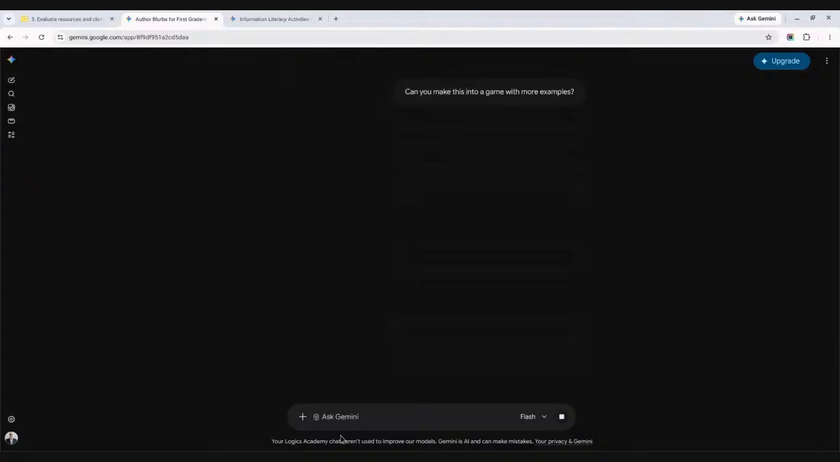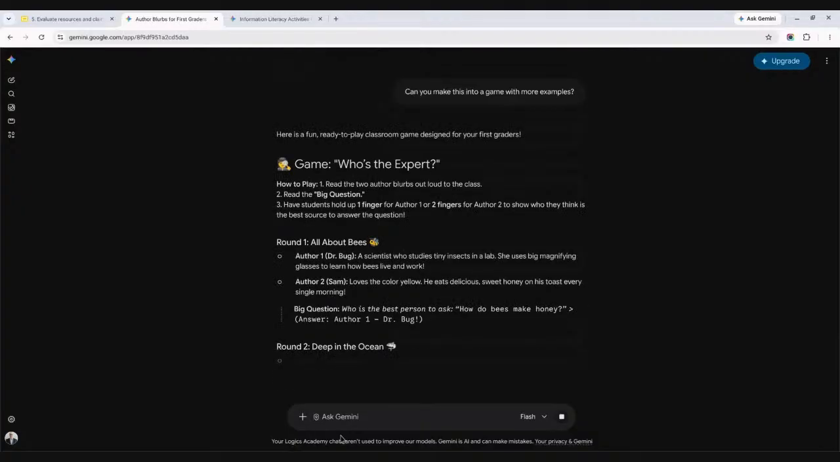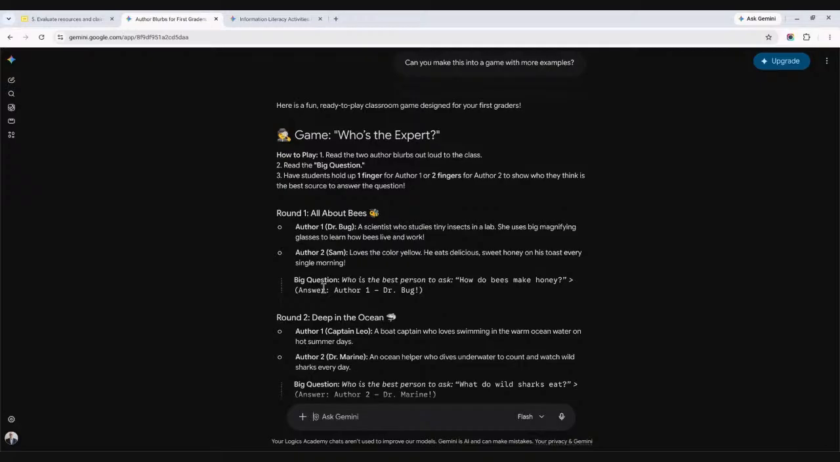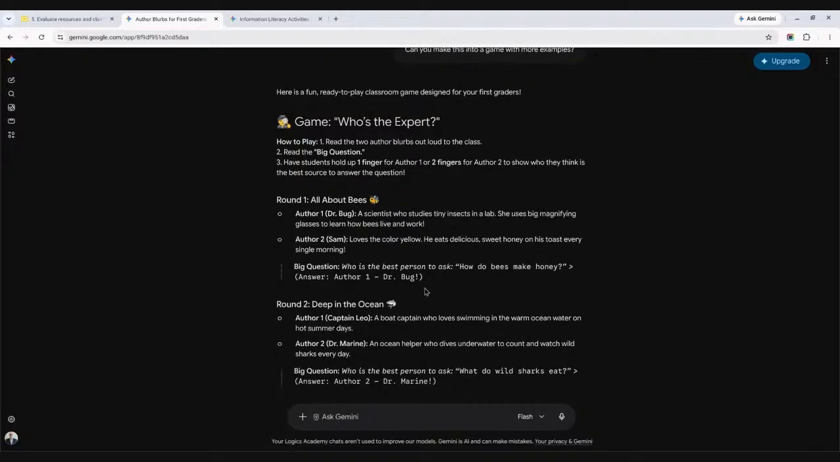And it's going to give me a text-based question here, which I could copy and paste into a different platform, Google Slides or anything, or a doc. But here's round 1. Author 1: A scientist who studies tiny insects in a lab. She uses big magnifying glasses to learn how bees live and work. Author 2, the question is, who's the best person to ask, how do bees make honey?